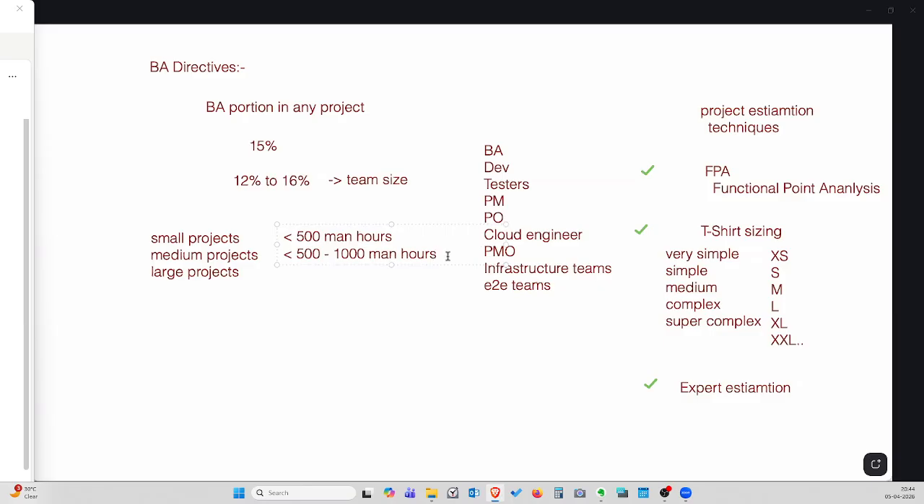This will be considered as medium. And then let us say the project is going to take greater than 1000 man hours, it is going to be considered a large project. So the projects are decided and designed based on the size of it.